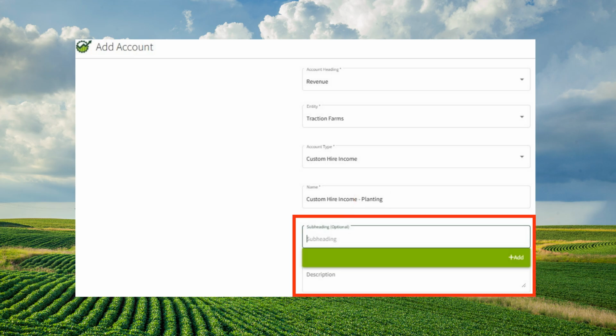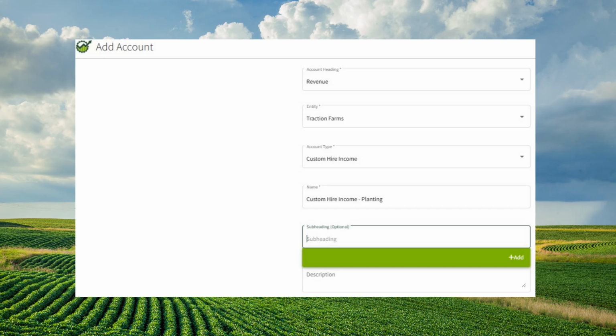Subheadings are wonderful in Traction. They are optional, but in this case, I want to actually group together my planting and harvest custom hire income accounts so they appear categorized and totaled with each other on my income statement report. To create the subheading, I will need to select the Add button and name the subheading.